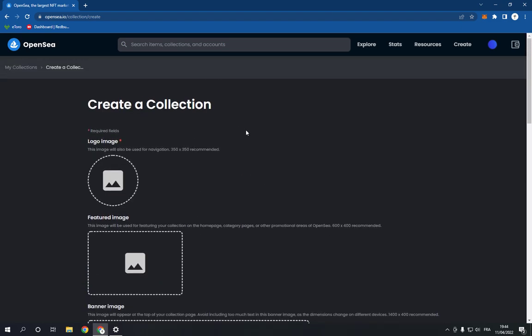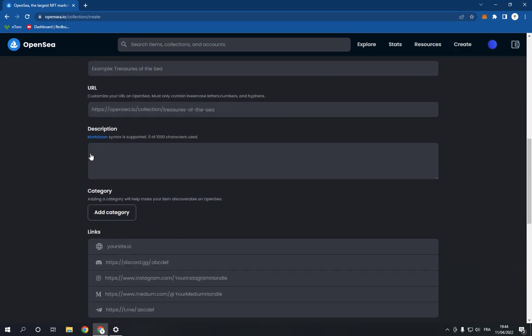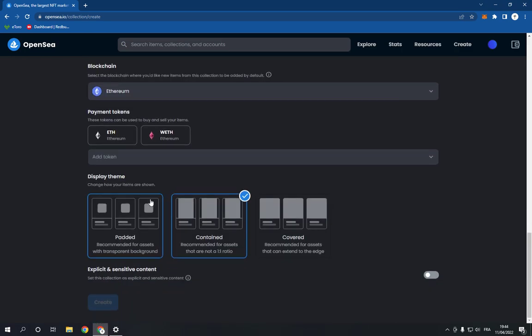Now add the logo image, the featured image right here, also the banner and the name and all those informations if you want, and then click create.